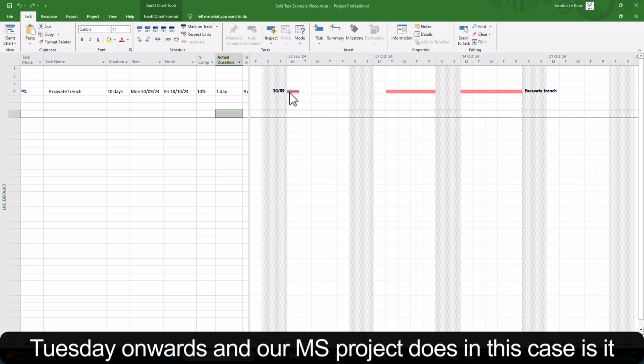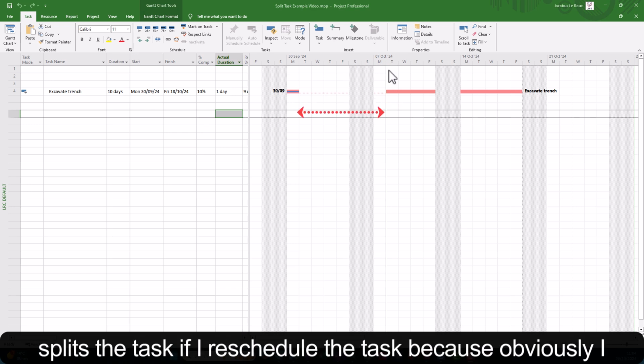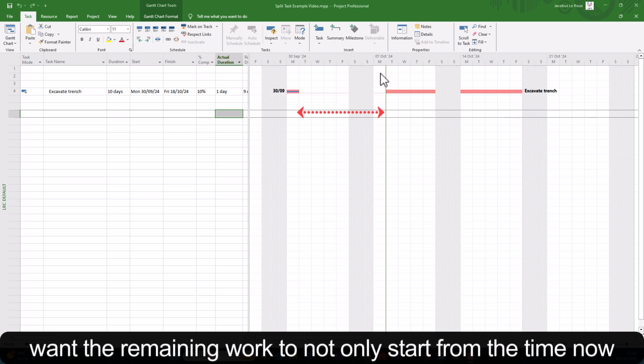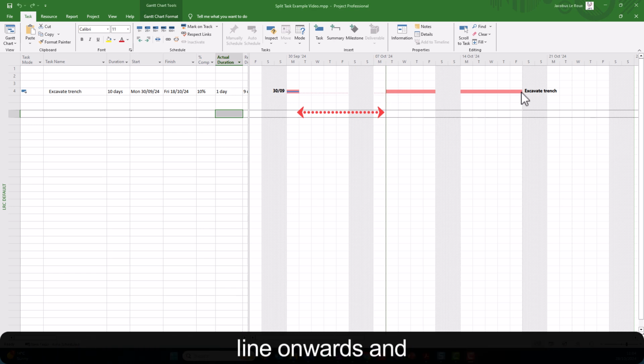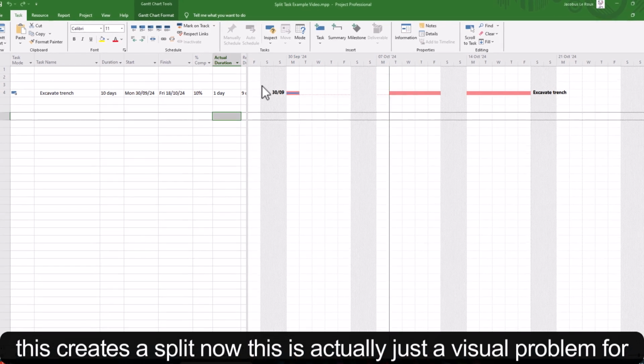Now what MS Project does in this case is, because we've got this small amount of progress, the 10%, it splits this task if I reschedule the task, because obviously I want the remaining work to start from the time now line onwards, and this creates a split. Now this is actually just a visual problem for most people.